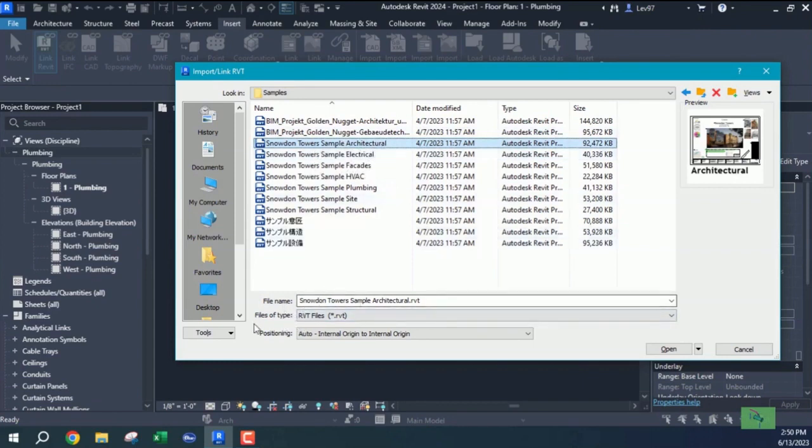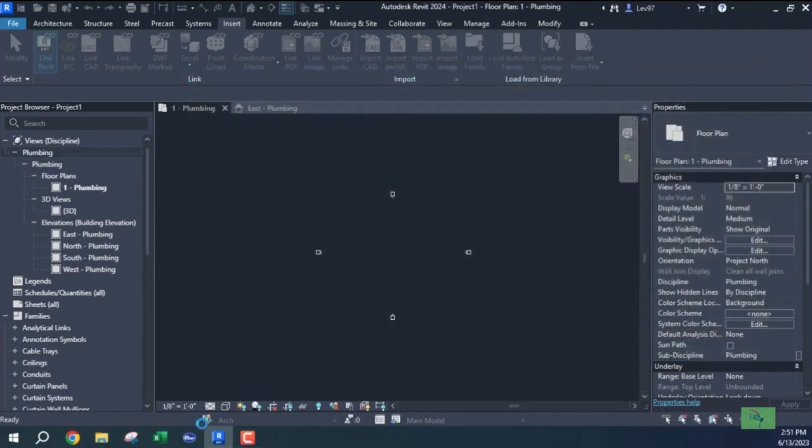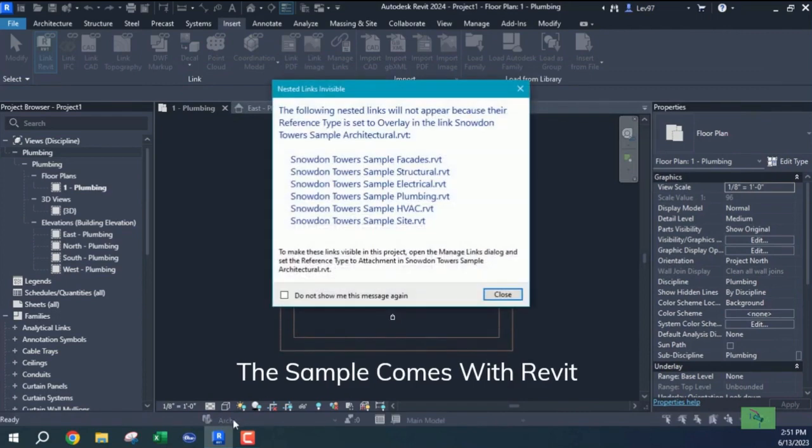The file name, file type, and the positioning is internal origin to internal origin. And I'm going to say open, yes. And we still have our architect work set down here. So now the nested links invisible. That must be these guys. So the following nested links will not appear. That's fine, because their reference type is set to overlay.